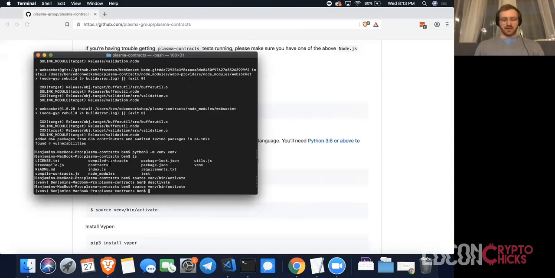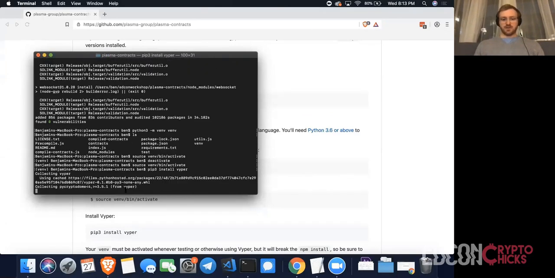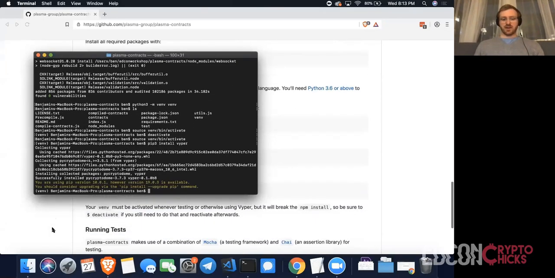Great, okay, but let's stay in it for now because we want to be in it. And the thing that we need to do is pip3 install vyper. Woohoo, okay, so that's going to be going to the interwebs and installing Vyper.